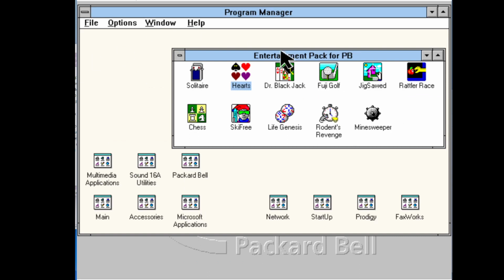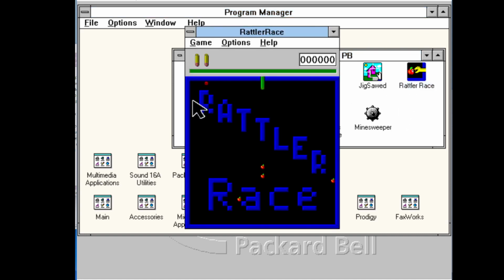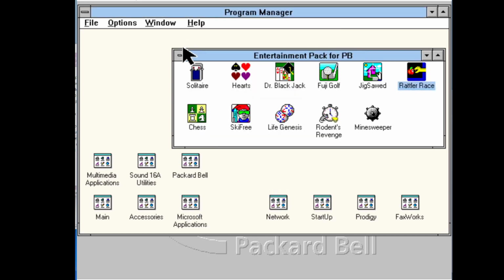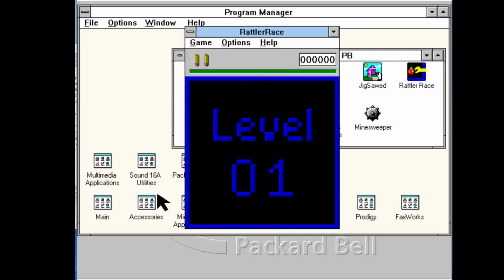But then you've got other games, so Dr. Blackjack, Fuji Golf, Jigsaw, Rattler Race, Chess, SkiFree, Life Genesis, and Rodent's Revenge. And these are all part of the Best of Windows Entertainment Pack for Packard Bells. So, Rattler Race. I quite like this one because it reminds me of Snake for the old Nokia phones.